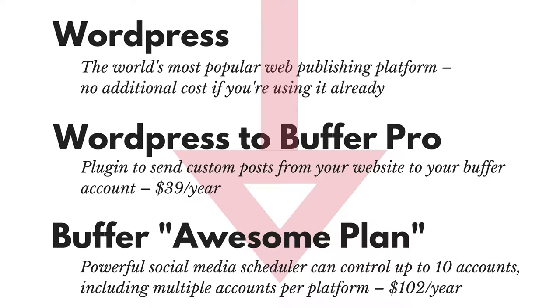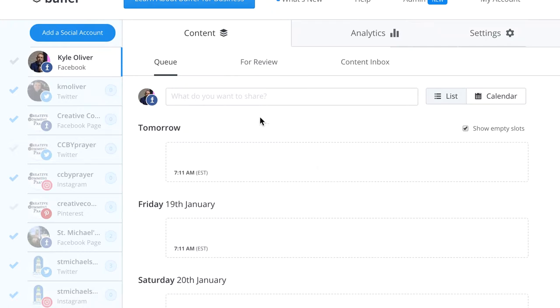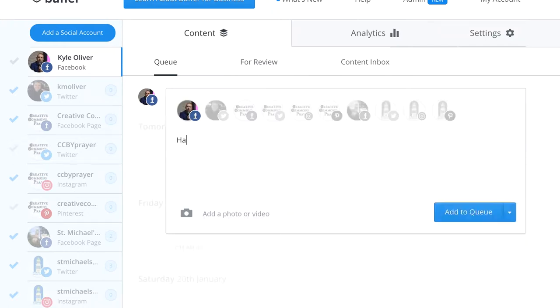The main engine of this approach is the powerful social media scheduling tool called Buffer. If you've ever seen links on Facebook or whatever that start with buff.ly, those were posts that were scheduled using this tool. So for $100 a year, you can connect up to 10 social media accounts using Buffer's awesome plan. Yes, that's what they call it. The idea behind this tool is to keep a queue of social media content lined up and ready to post to your platforms at key times.